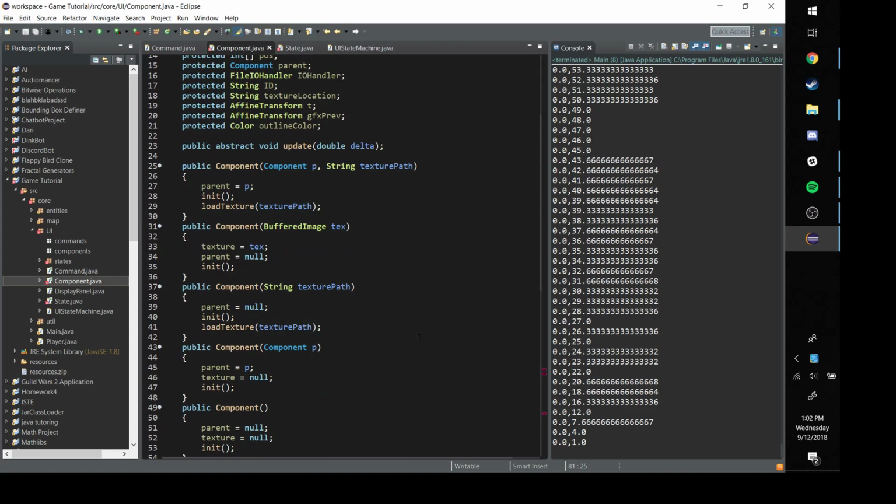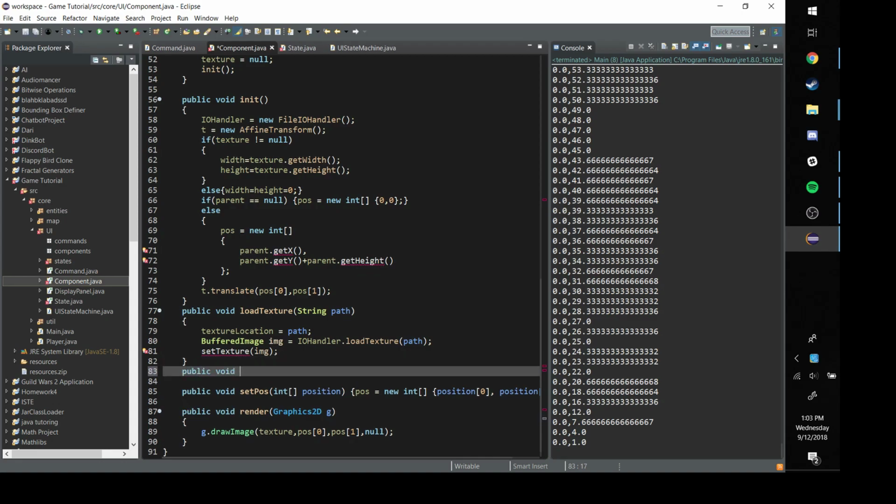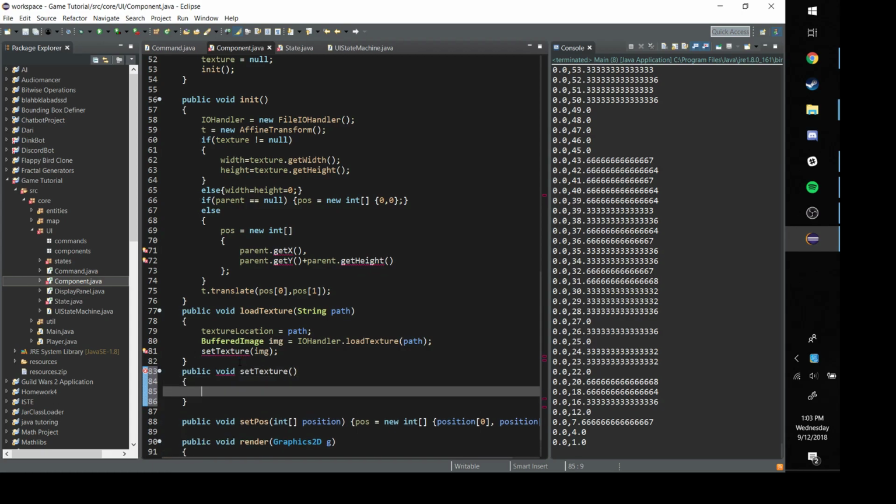So that's all well and good. Let me just change this up in the component thing here where we pass it a buffered image. We are going to call set texture. This just allows us to make the behavior of set texture a little bit more predictable. So everywhere in the code that we want to change our texture, it's always going to do the same thing. We don't have to copy and paste a bunch of times. Just make one function called set texture, like that.